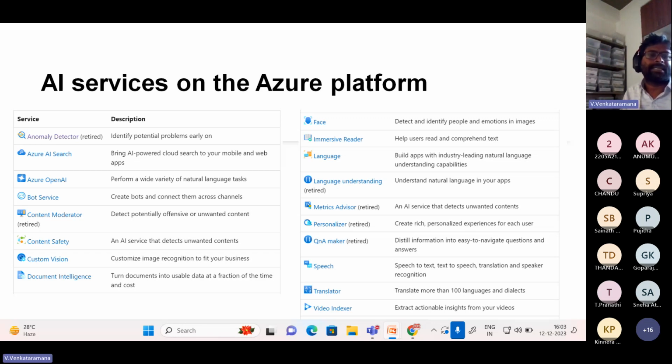And content safety. Content safety will be used to detect unwanted content in your text. That is an AI service that detects unwanted content. And Custom Vision. Custom Vision means, suppose you want to work on an application with your own data. Let us assume maybe you have third year students and second year students, and you want to build a face recognition based application for your class only, and you have the face images of your classmates.